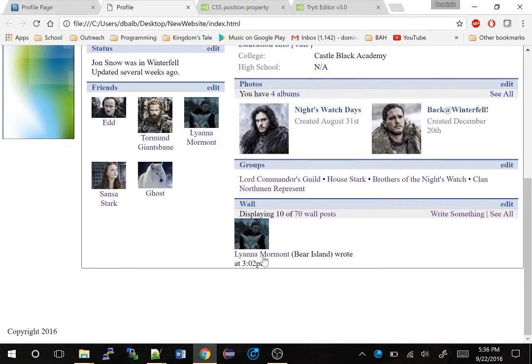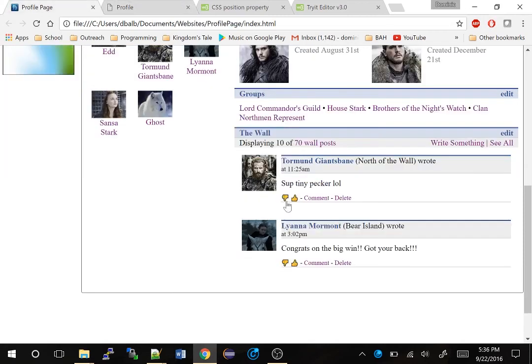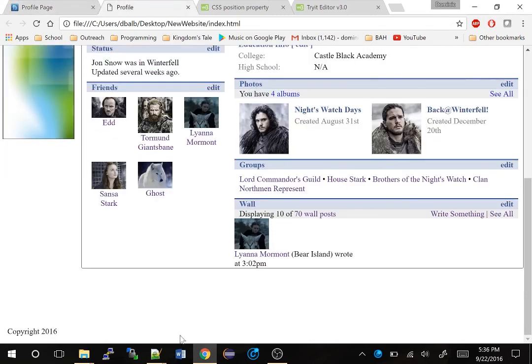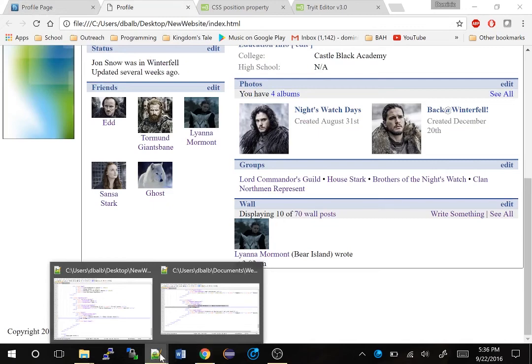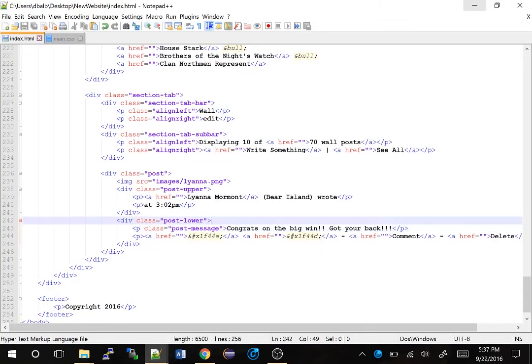And of course we get the same problem with the layout. This will eventually become inline. As you can see, this will be inline, and let's just add the rest of the data here. And Liana is just congratulating John on his big win. She's definitely got his back.